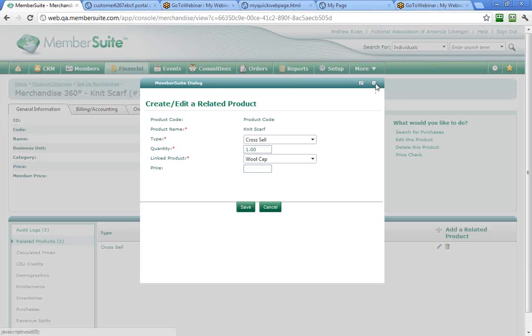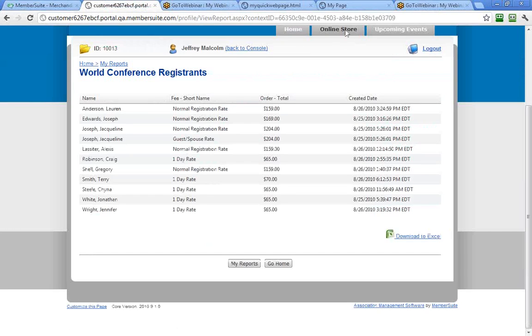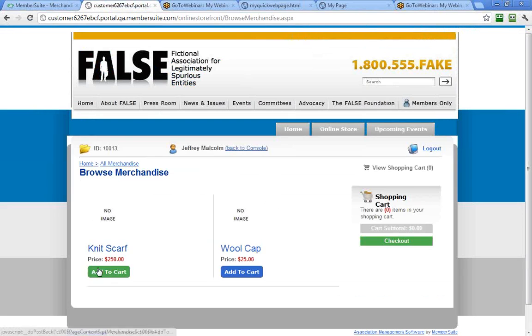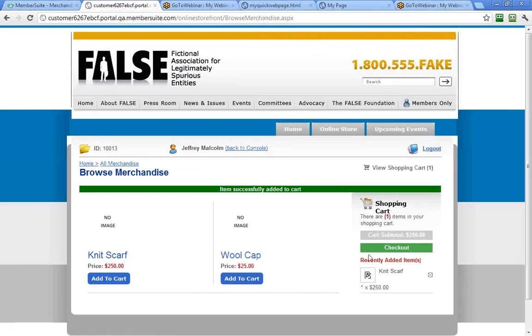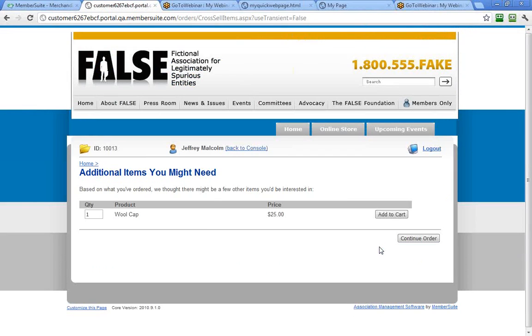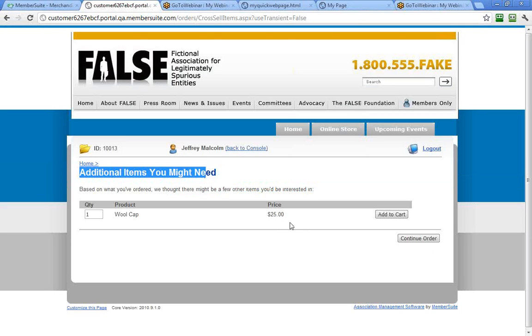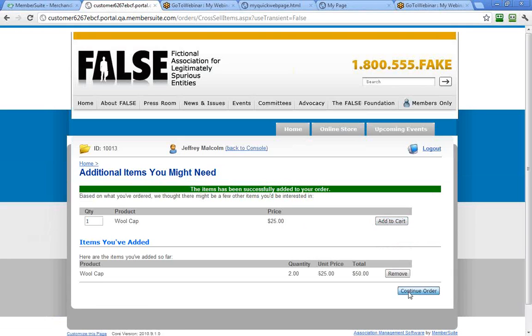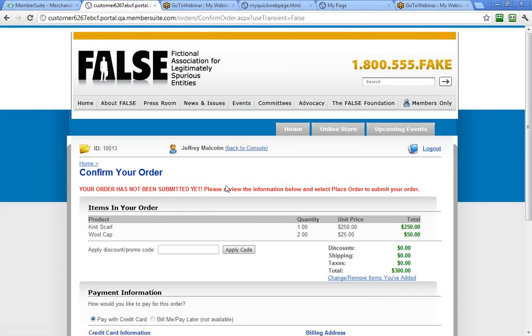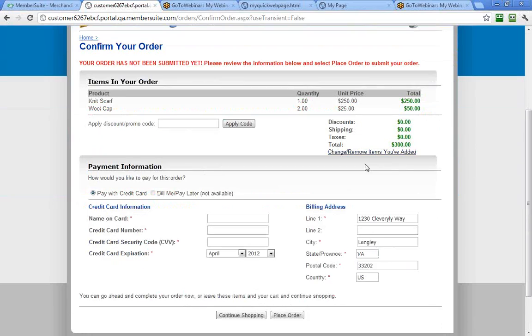Okay, so this knit scarf, now I'm in the portal, go to the online store here. We'll add this knit scarf to our cart and we'll check it out. And now the system is going to gently tell you, hey, you might really be interested in buying this wool cap. And yeah, you know what? I actually would. I'd like 2 of those. And now you can continue on with your order as normal and make the order, change, or add anything, and so forth. So another really very requested feature that can help you with your product sales.